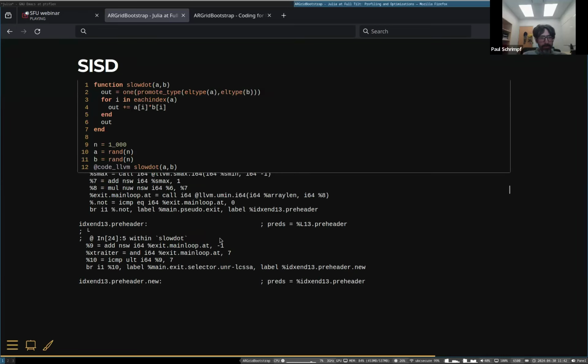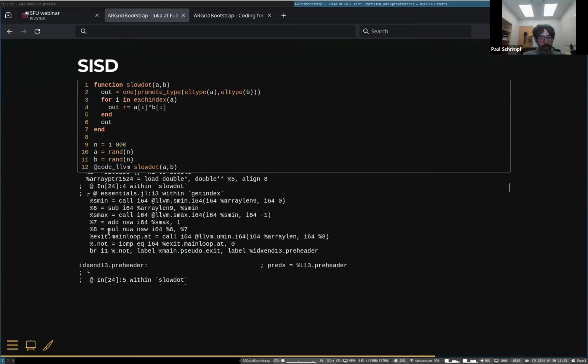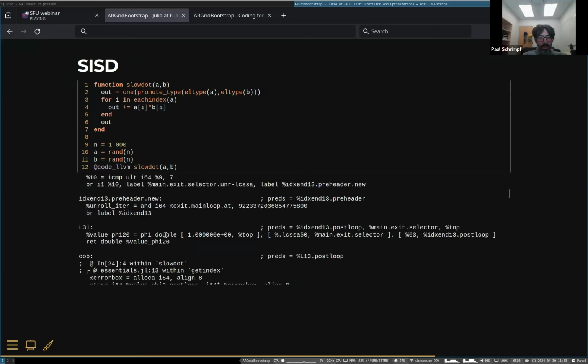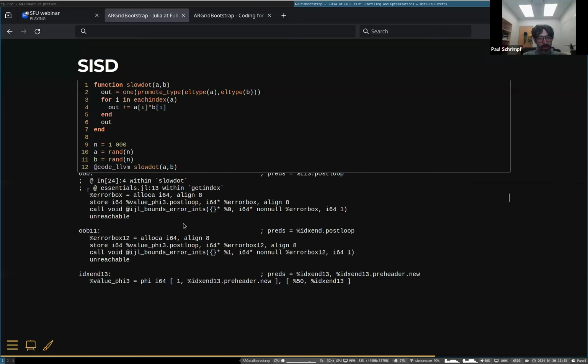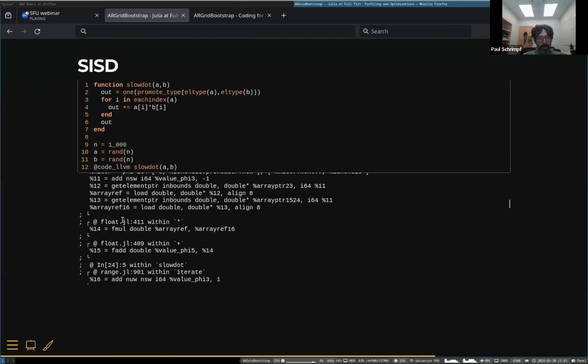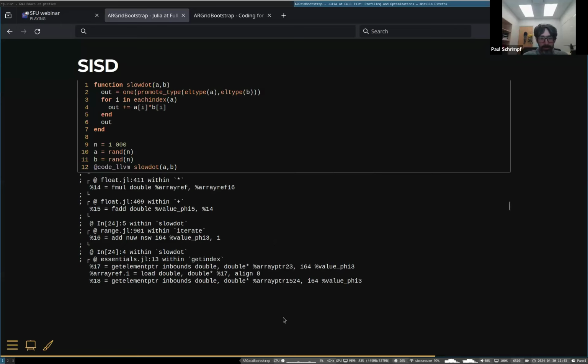And then here we're calling add and multiply. And I guess here is our floating point multiply and our floating point add. Right, so the fact that it says fmul and fadd, as opposed to something else that we'll see in a moment, vmul and vadd, tells us that these are not getting vectorized. It's adding and multiplying doubles one at a time.